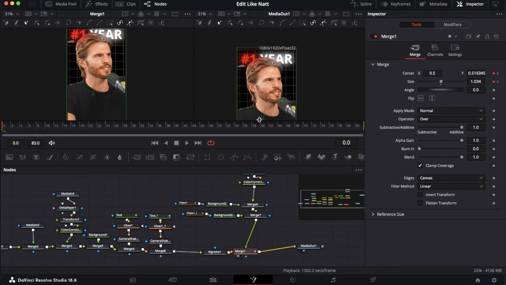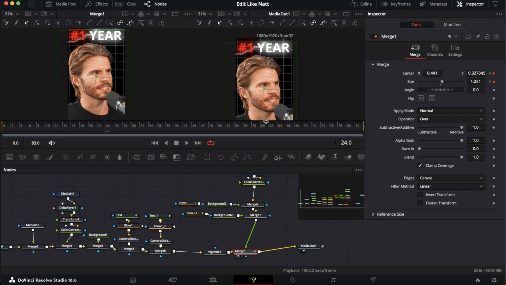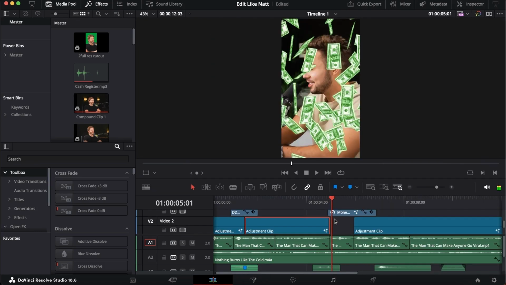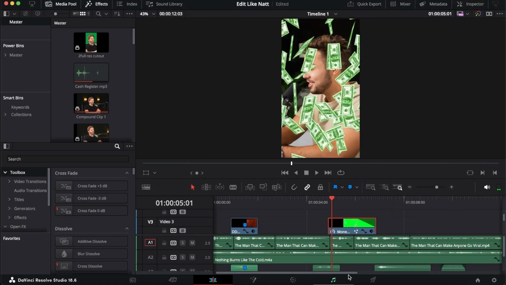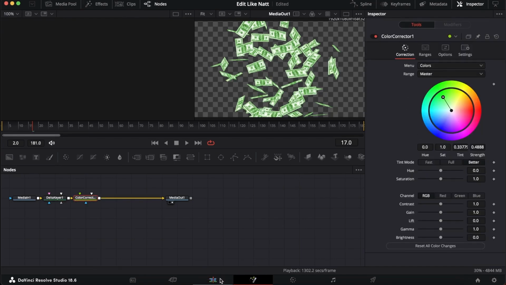And then from here, I just animated the size and the center, like a 24 frame animation of him just zooming in. And that's pretty much it for this section. The next part is a money explosion. So this is a green screen, and I obviously went in here, delta keyer, color corrected it to bring out the green in the money.